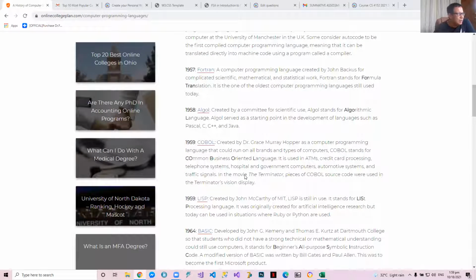1958, ALGOL was developed. No? Who developed ALGOL? Hindi sinabi, no? But it became the basis of the modern languages C++, Pascal, and Java, and JavaScript.